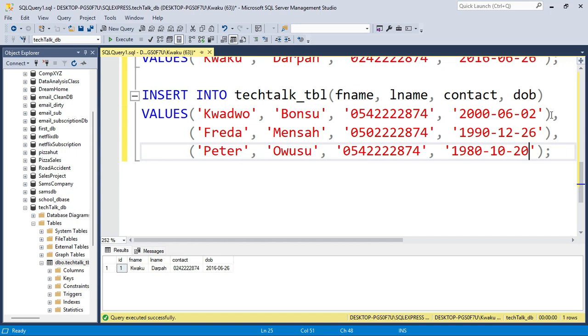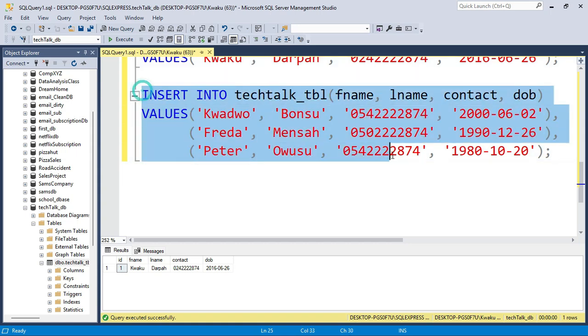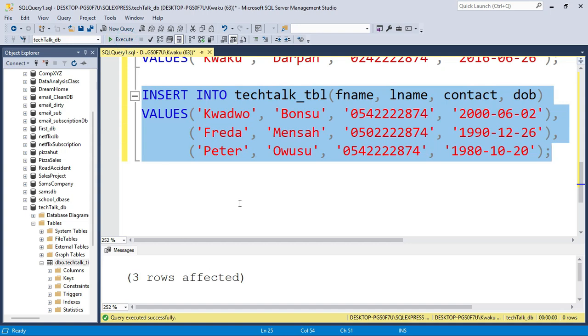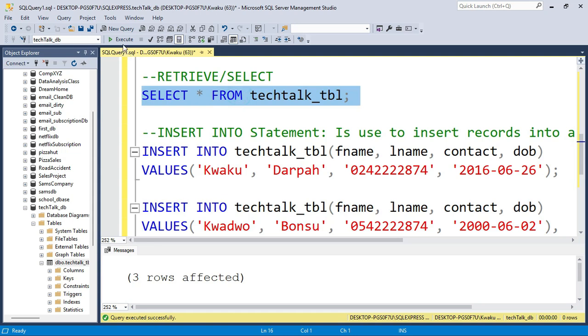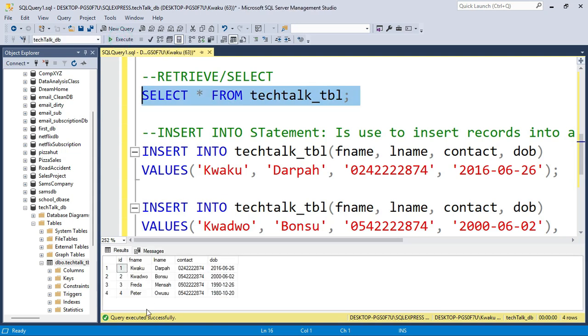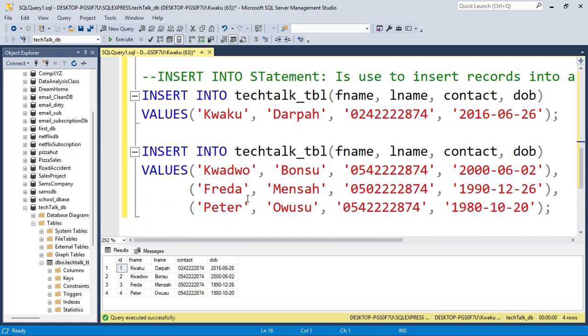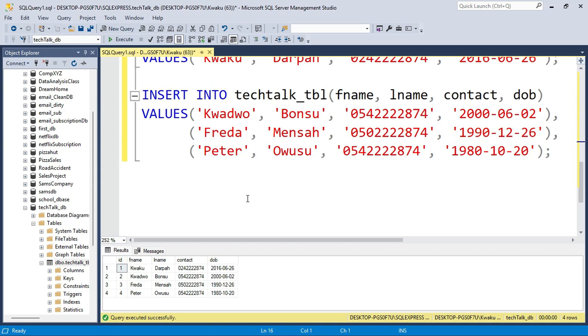So every record should be separated with a comma, with the exception of the last one. So let me run this. 3 rows affected. Now let's run the basic select statement again. Okay, so all our records are created with an incremental ID number. So basically, this is how you can create, retrieve, and also insert records into an SQL.